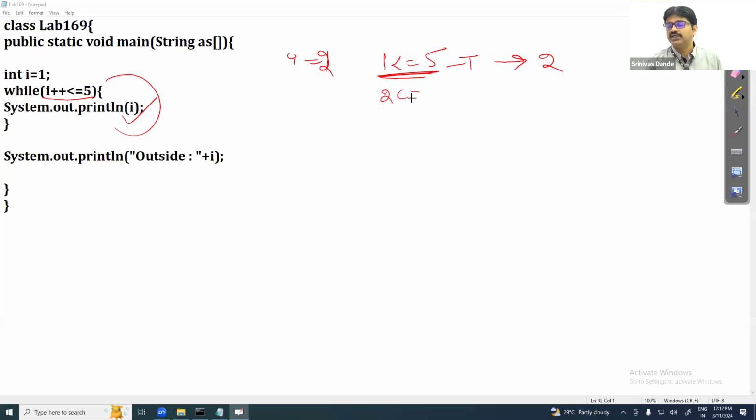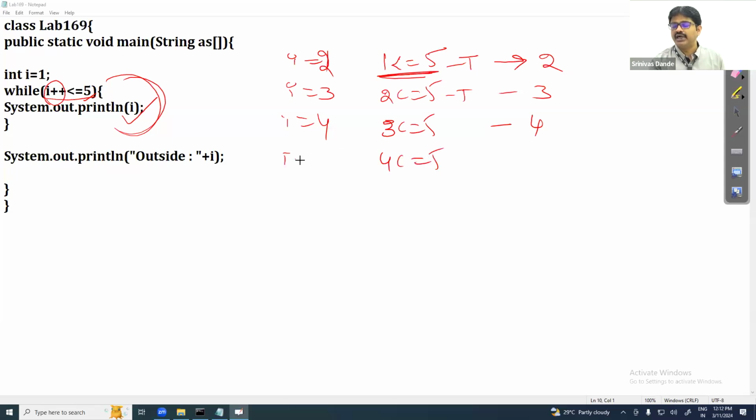You are checking 2 less than or equals to 5. First, the existing I value 2 is used for checking the condition, then I increases to 3. Condition true, print 3. Again, the current I value 3, 3 less than or equals to 5 is checked and I becomes 4. So print 4. Next, 4 less than or equal to 5 is checked, I becomes 5. Print 5. Next, 5 less than or equal to 5 is checked, I becomes 6. Print 6. Next, checking 6 less than or equals to 5, the condition is false, but still I is increased to 7.